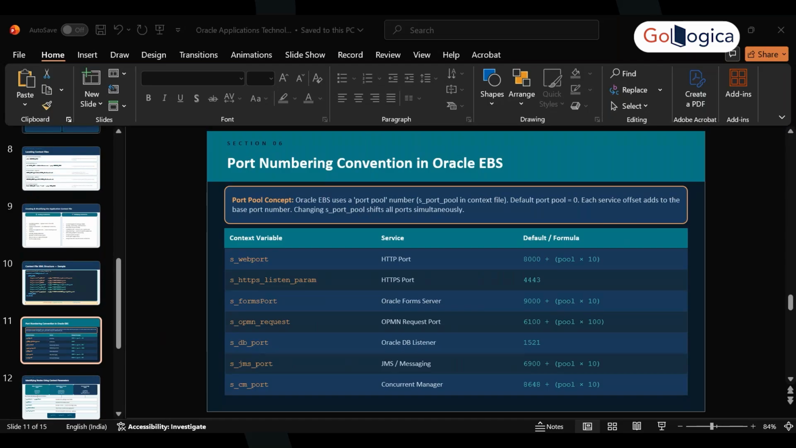Next one is our forms port. Oracle Forms uses a separate port, that is 9000. When the user launches Oracle Forms, communication happens through this port only. Next one is our database listener port. This is probably the most famous Oracle port. The default value is 1521, and the application tier uses this port to connect to the Oracle database.